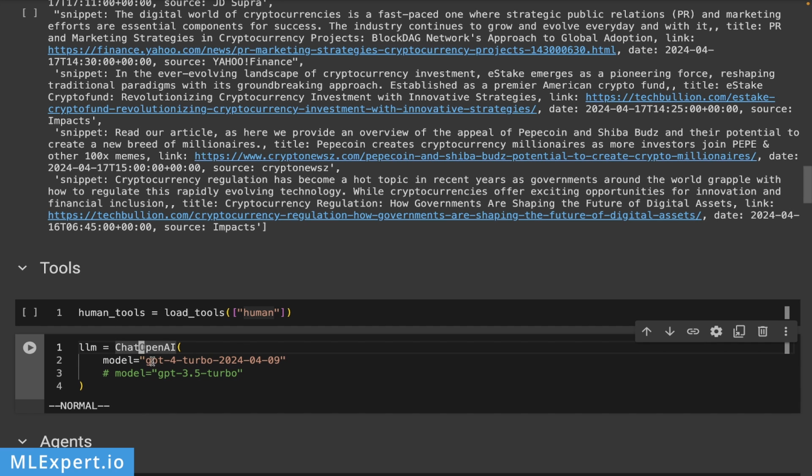And then we are going to be creating this LLM that is going to be, as I've said previously, GPT-4 Turbo. And of course, you can use a different model right here, but it appears that GPT-4 Turbo is very good at the use case of agents.